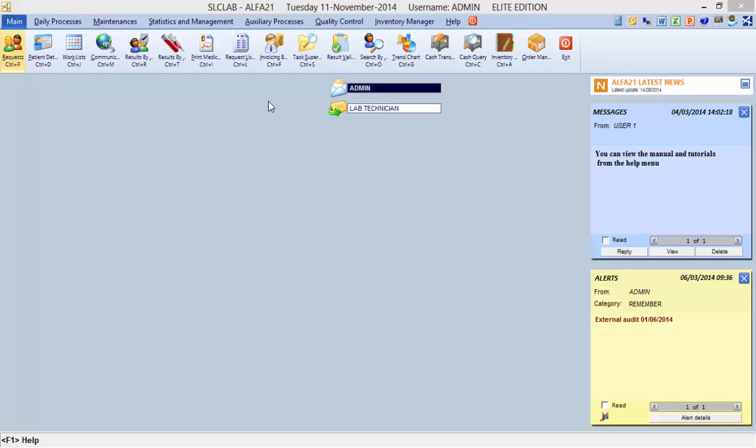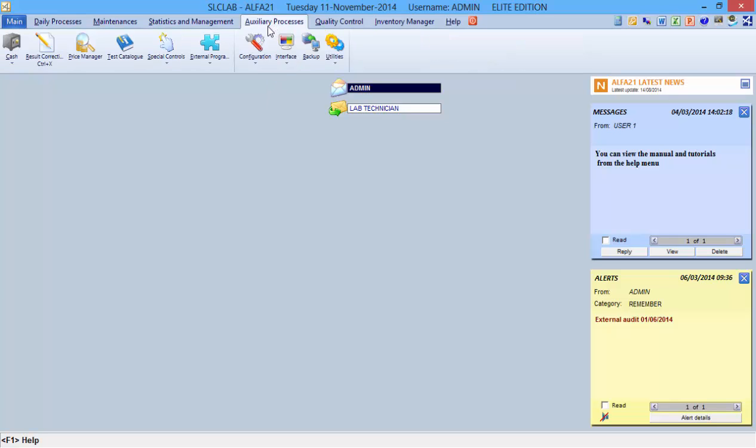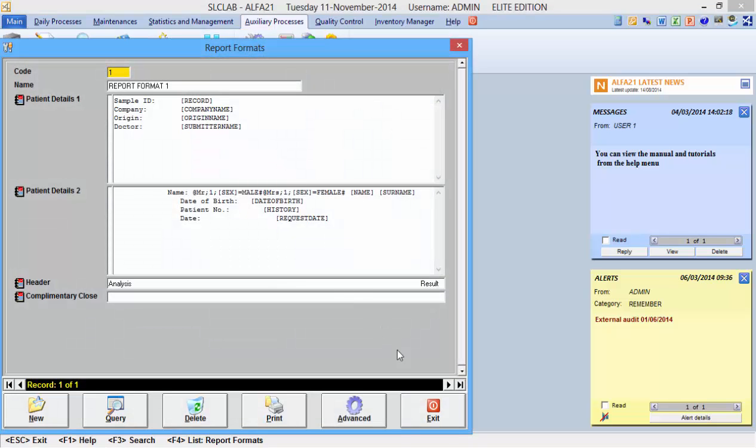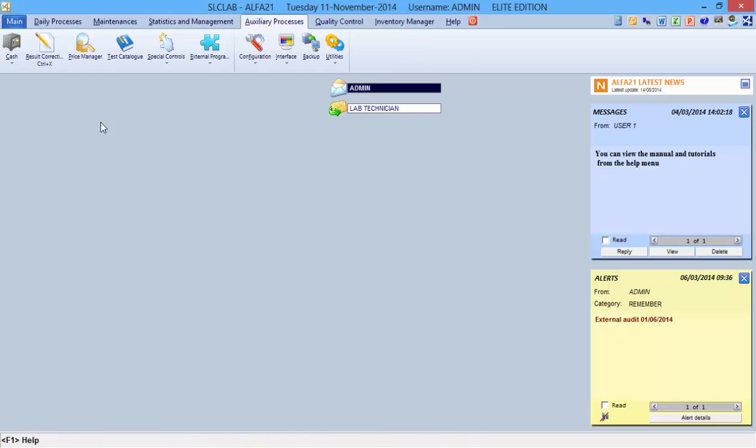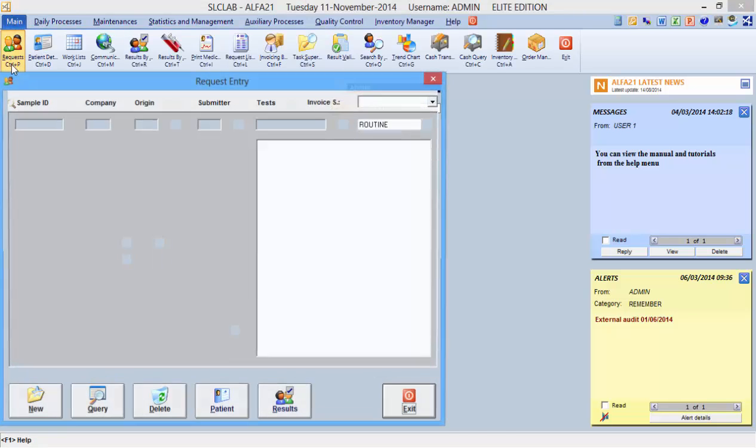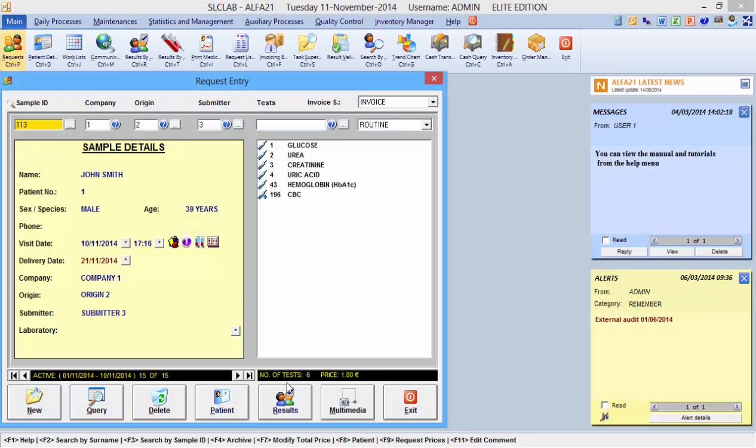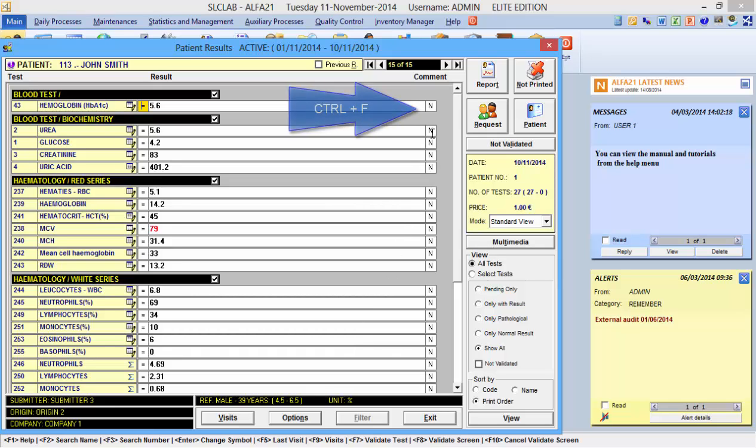In this video, we are going to learn how to configure the report formats. To do this, we go to Auxiliary Processes, Configuration, Report Formats. The easiest way to access the report configuration and also check how it works is to go to the results of a patient and in the comment box press Ctrl F.